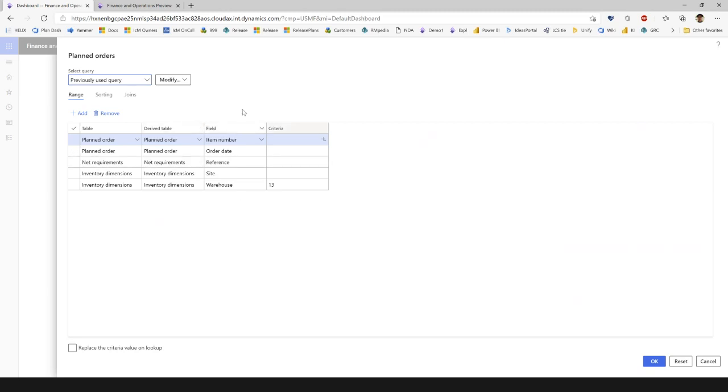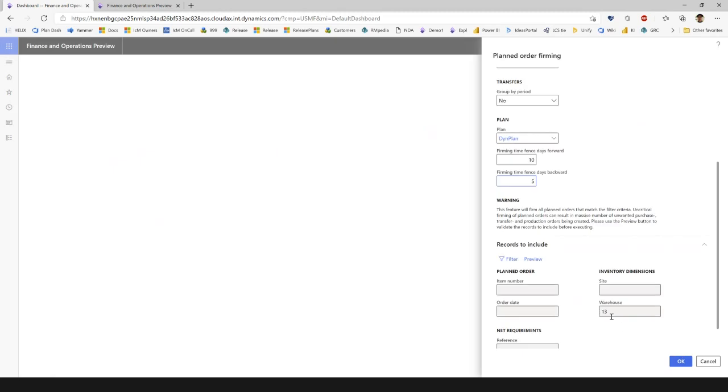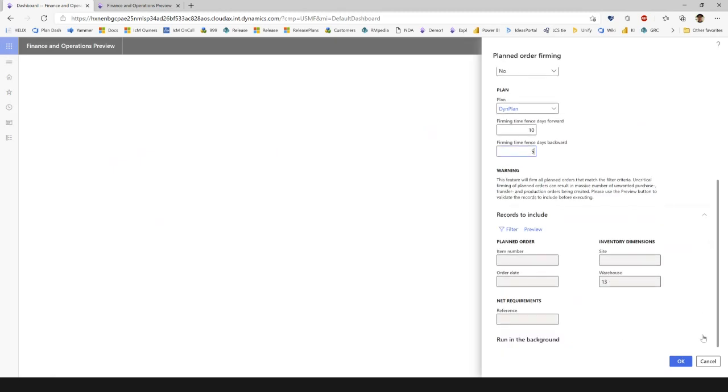So this will open my query where I'm free to query as I like on the data that I would like to include. Here I just put a simple filter on warehouse 13. Let's apply that. So we have a filter here. Then, of course, I can run it as a batch job, so I can repeat it as I want to. We're actually seeing this as the future of firming, that you can have it as a separate job.